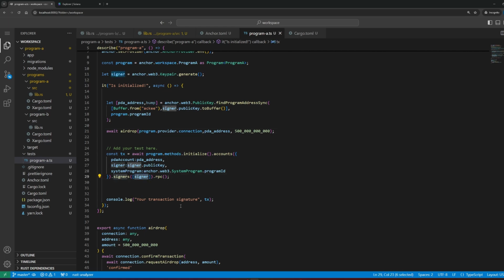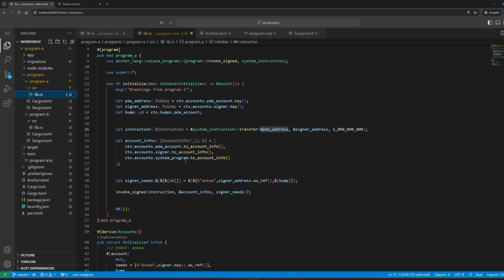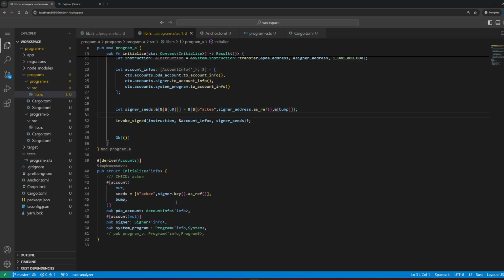Signers are correct, and we will print the transaction signature. Let me double check here, but this should be all right. A key, signer seeds, bump is also used. Signer seeds, signer address, bump is also used.